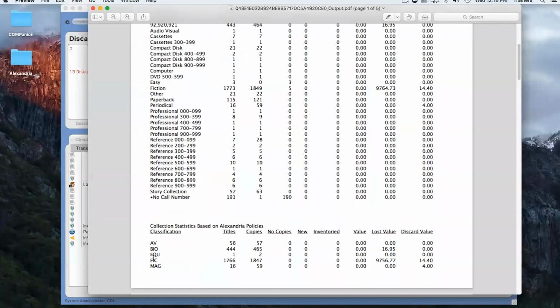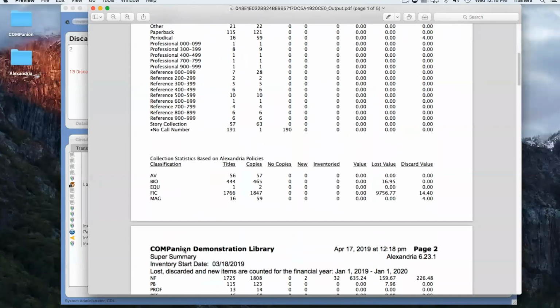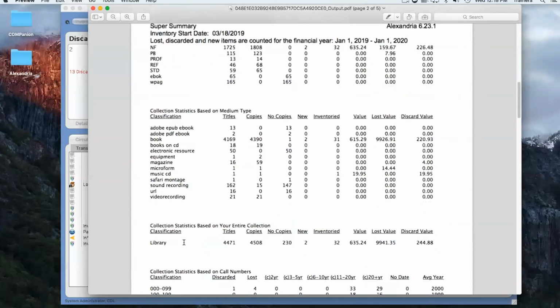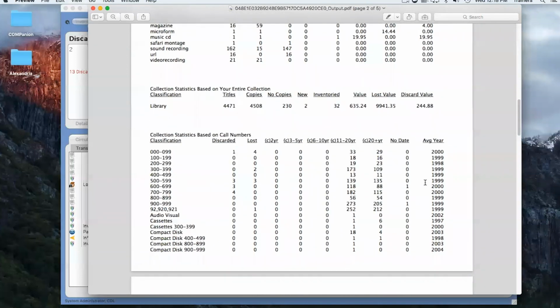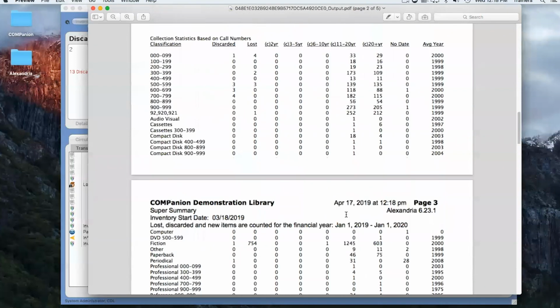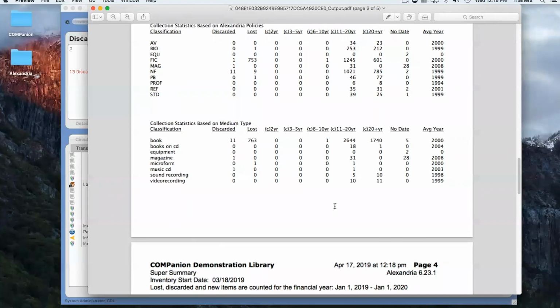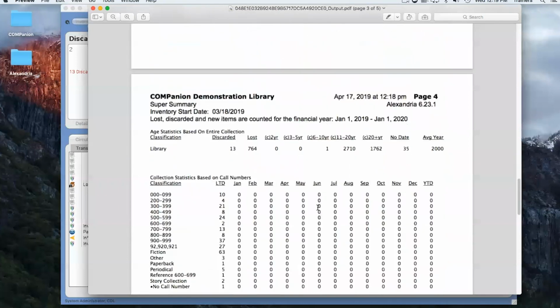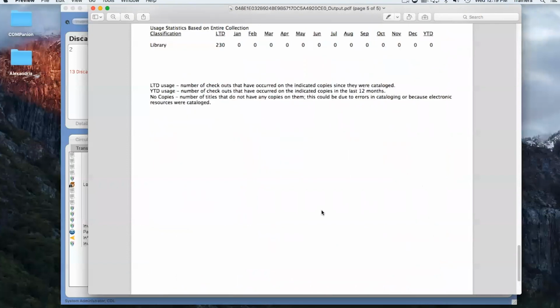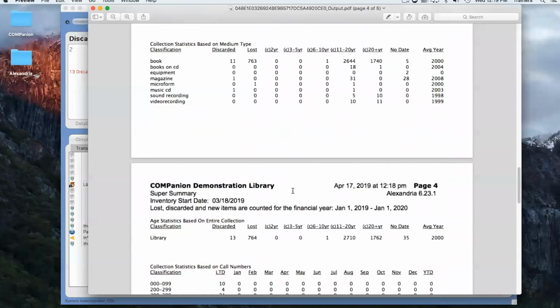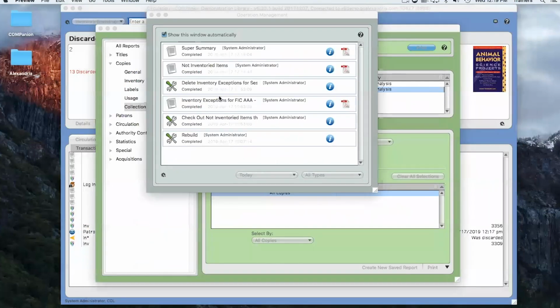We can get into classifications by grouping, so fiction, biography, etc. We can even come down here and see things like checkout statistics and average years, okay? So the super summary is a wonderful report just to let you know an overall look at the entire collection, contents by policy, contents by classification, by call number, fiction, genre groupings, etc. Tons of information in that super summary. Okay. So those are really the big reports, guys. Super summaries, missing items, lost items.